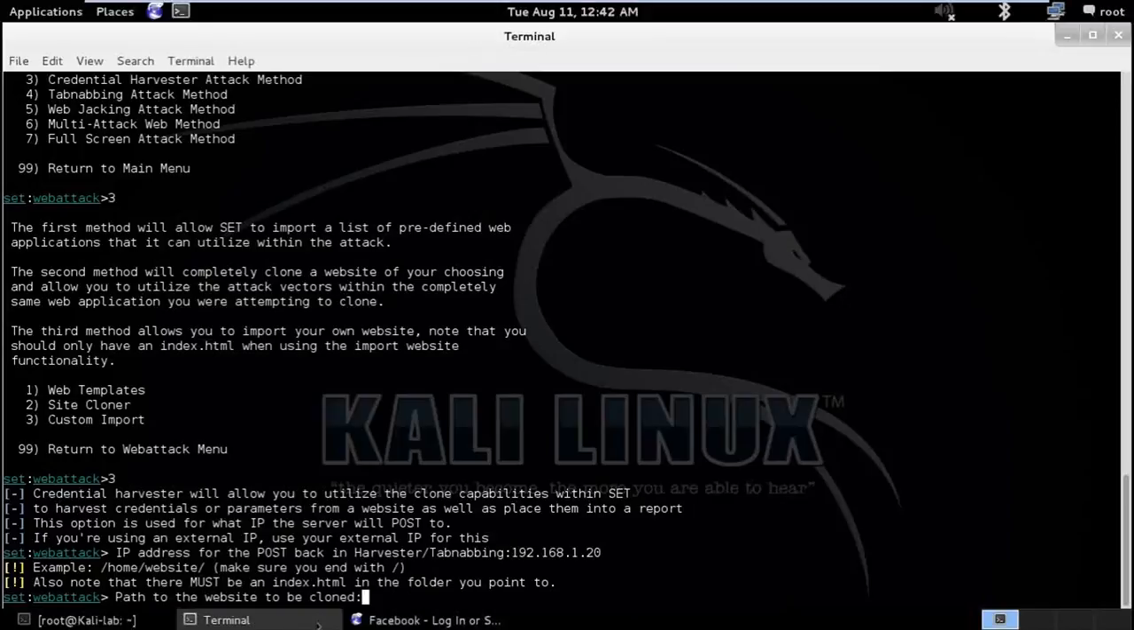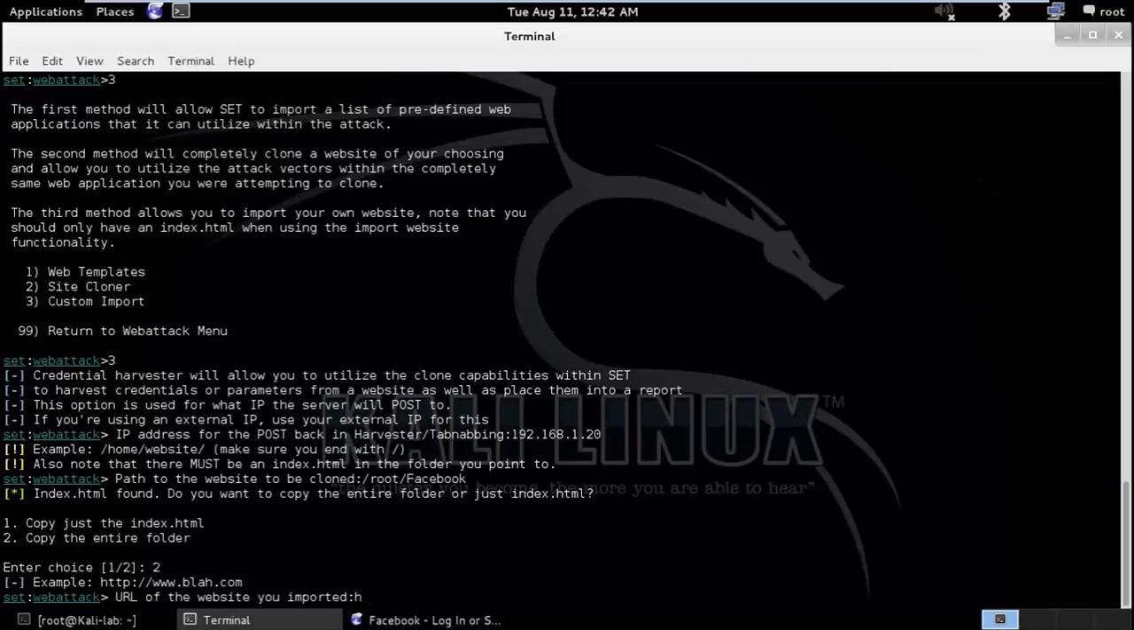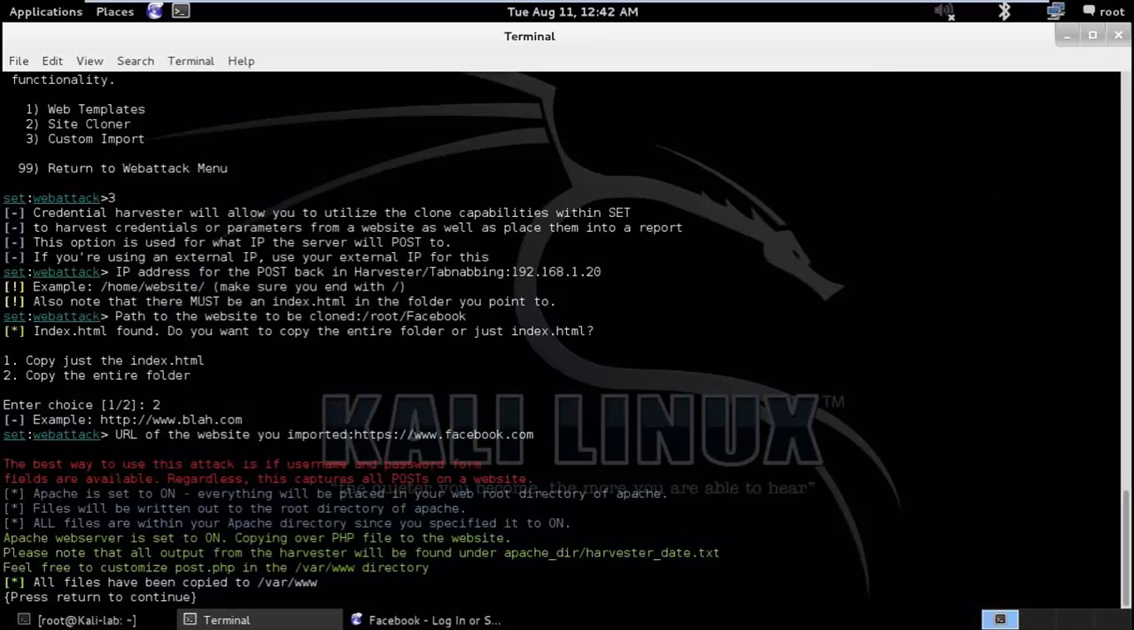Once that's done, we can type in our SE Toolkit terminal /root/Facebook. And so SE Toolkit has found our index.html file, and we're going to choose to copy the entire folder out. And so type in the URL of facebook.com, https://www.facebook.com. And so that's done. Our Apache web server is on, and then this will capture all credentials into a harvester text file, after our credential harvester actually captures the credentials of the manager, who is the victim in this situation.